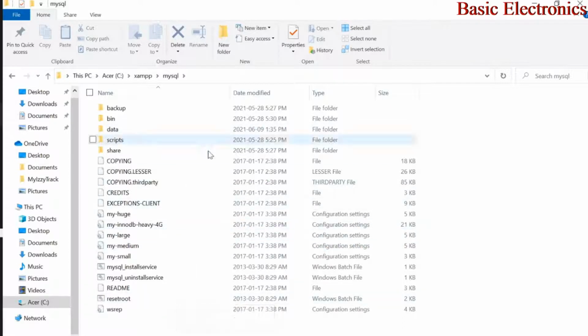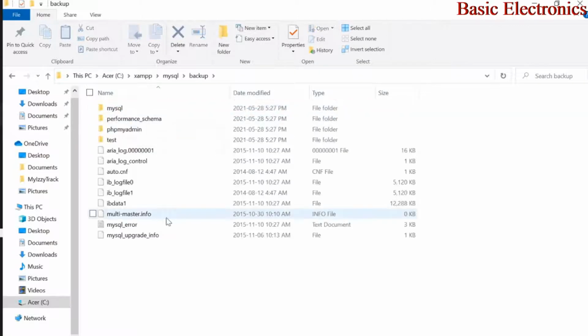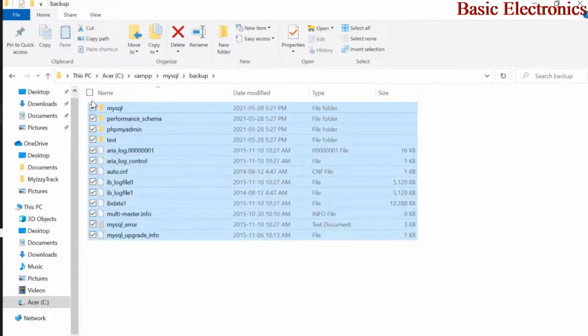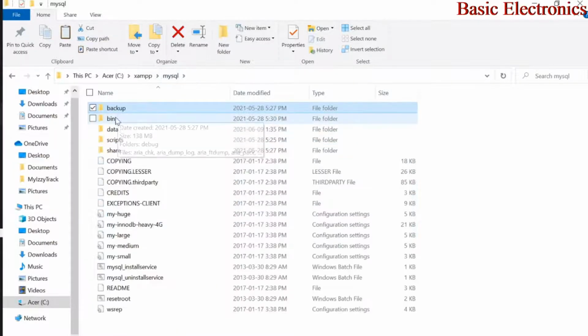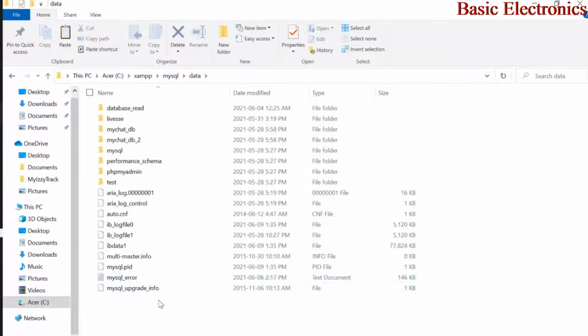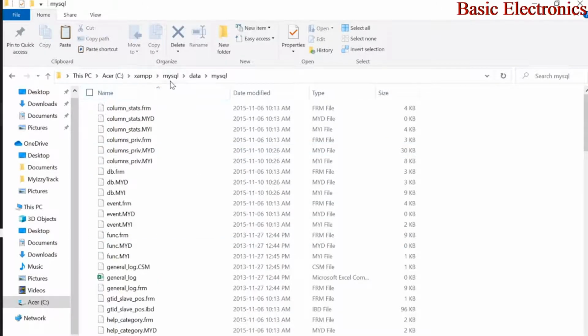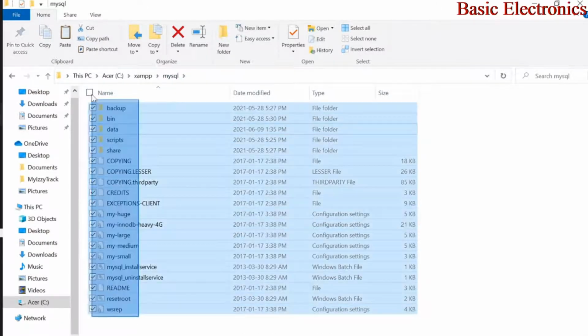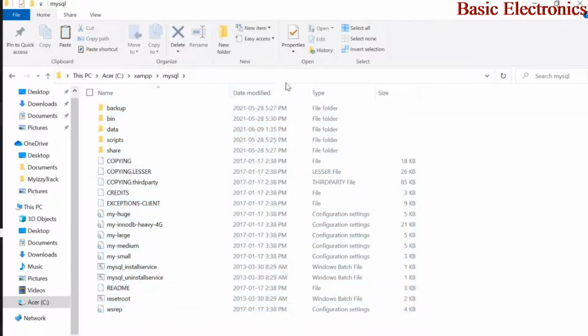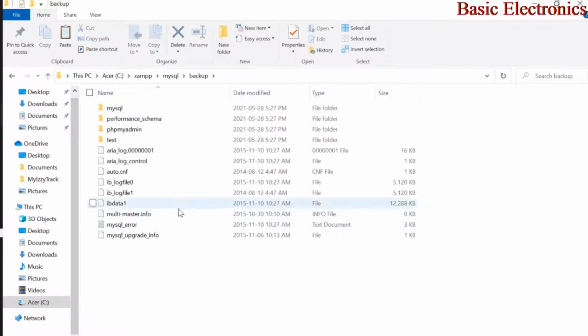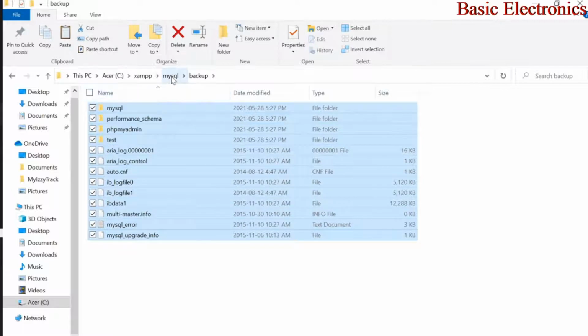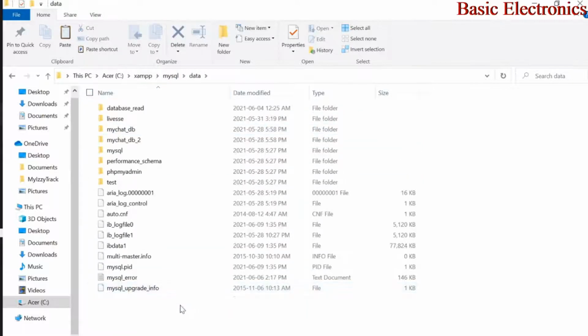Sometimes you might have a problem with the SQL starting, so just open it and copy the backup information, copy everything here, and then go back to data and just paste to replace what you have in there. So again, you go to backup, and then copy everything in backup, go back and go into data and replace everything you have in data.